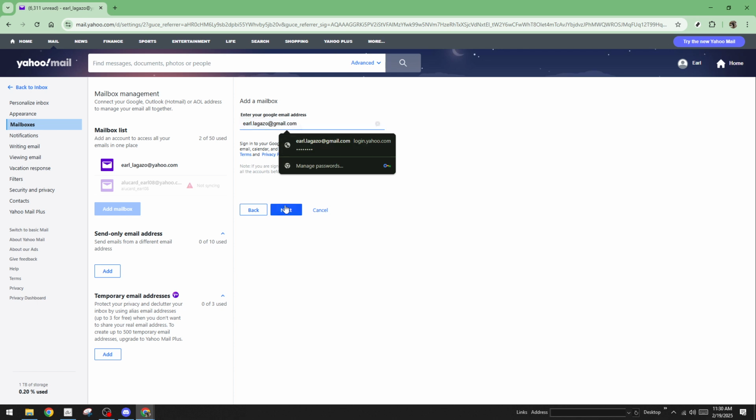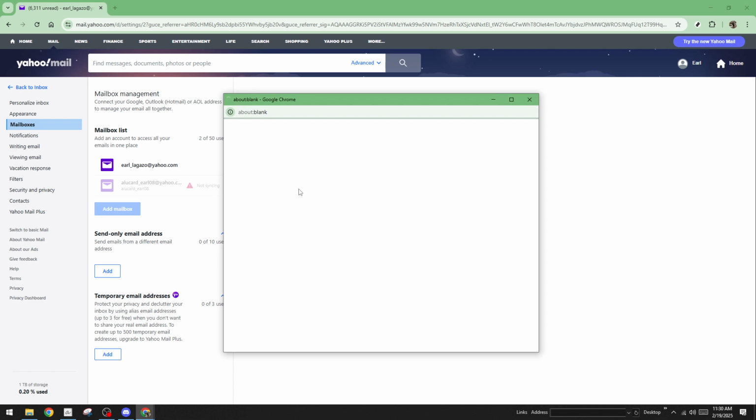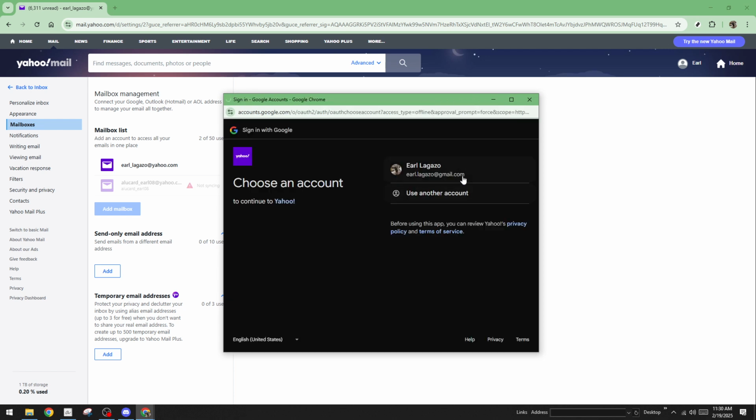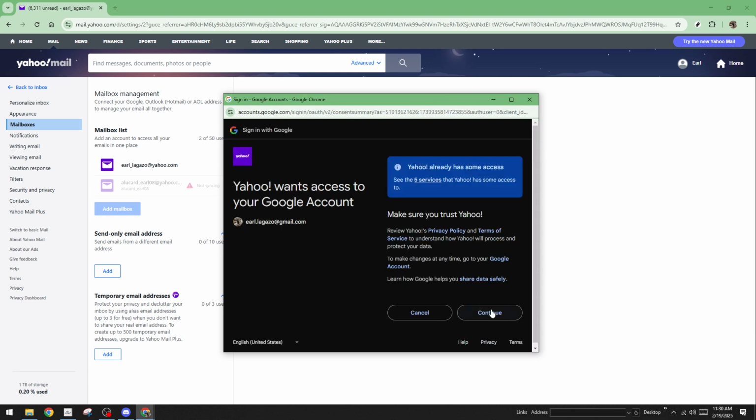At this point, a pop-up window will appear. In this window, you'll need to type in both the email address and the password of the account you're attempting to link to your main Yahoo Mail. Once that's done, it's time to confirm the addition of your new mailbox. After successfully entering your email credentials, you will receive a message saying, "Your mailbox has been added."